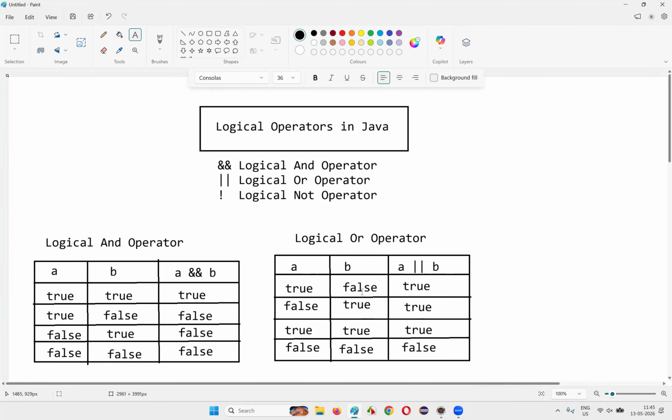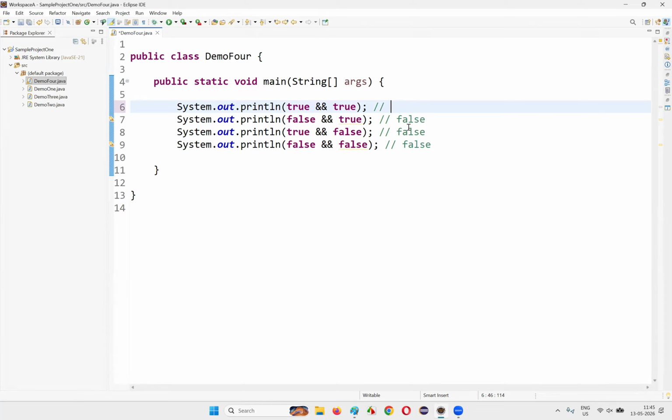So let me practically demonstrate this logical OR operator for you. Let me remove the previous results from here. And here, I'll write logical OR operator, that is the double pipe symbol, which is the logical OR operator.